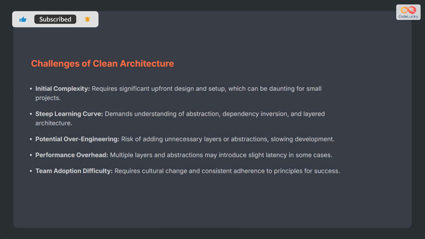Although clean architecture provides many advantages, it also comes with challenges. Initially, it requires more design effort and can seem complex, especially for small projects. Developers need to learn key concepts like abstraction and dependency inversion, which may steepen the learning curve. Sometimes, teams may overengineer by adding layers unnecessarily, which can slow down implementation. Additionally, the extra layers might add slight performance overhead. Finally, successful adoption requires cultural changes and discipline within development teams to consistently follow architecture principles.